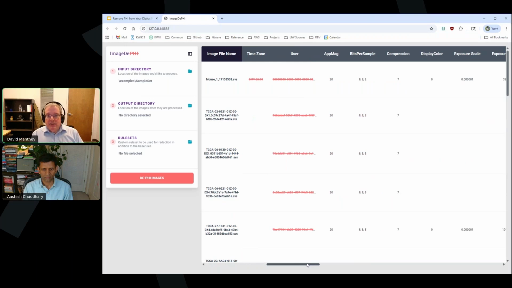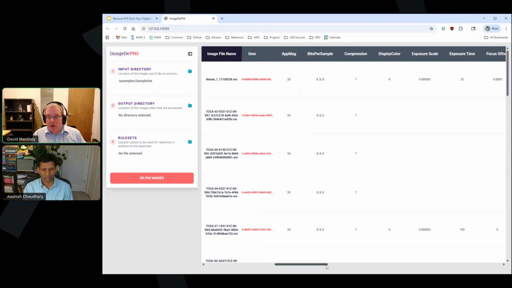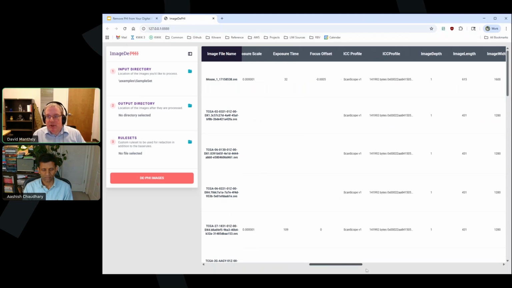We want to keep the application, the magnification. So this was used with a 20x objective lens, exposures, things like that. And then there's things that we must keep, like the bits per sample. That's actually part of the image, and we have to keep that. And so it just keeps going on and on.